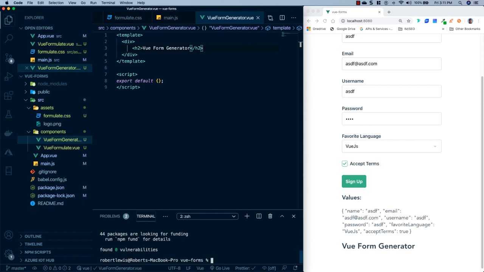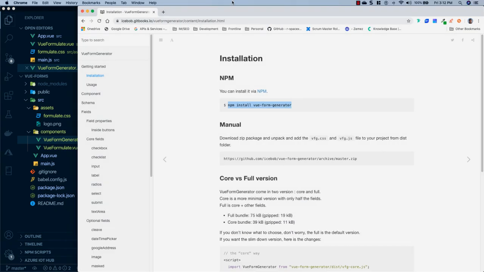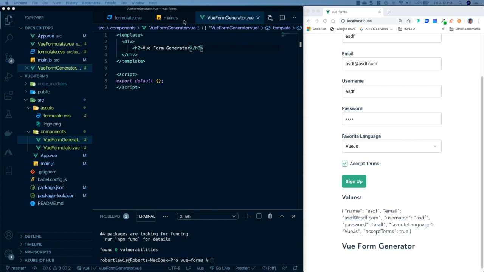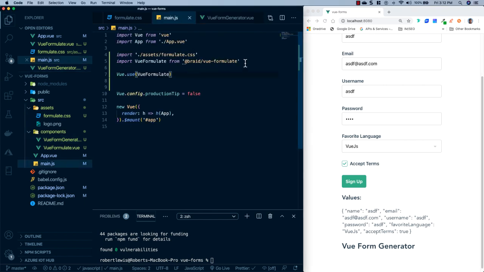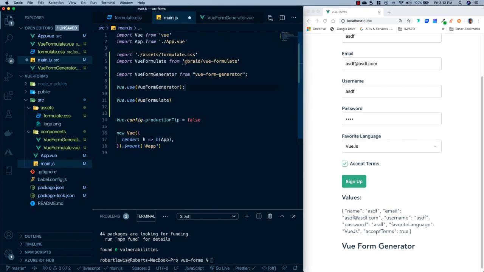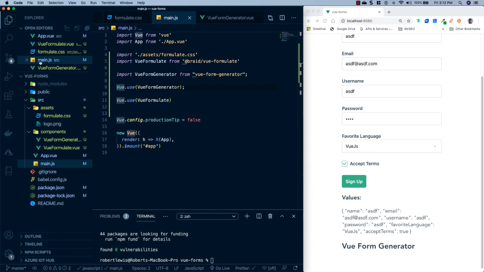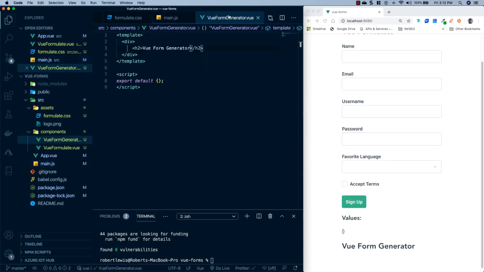And now that the Vue Form Generator has been installed, let's go back to their documentation and go to usage, and you'll see that we can register it with Vue. So we're going to copy these, come back to our project, go to main.js, and right below this, we're going to paste those lines right in. And we'll save this. And then we'll head back to our Vue Form Generator component.